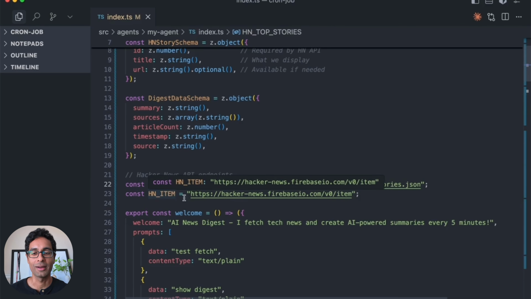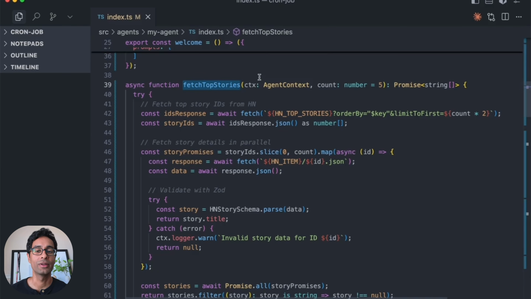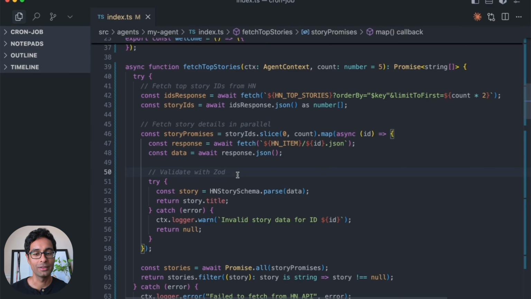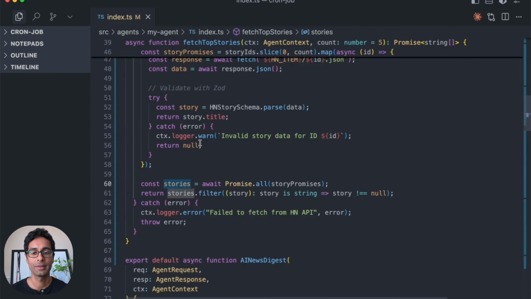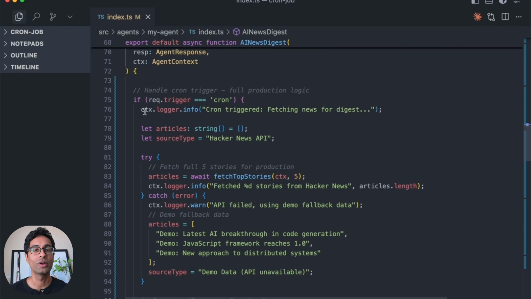From there, we're just going to grab the top stories and the item for each story, and then we're going to go ahead and fetch those top stories in this function right here. So again, we're just going to validate that incoming data using Zod, and then gather all of these stories. Now for the overall run function, or this AI news digest function, here's where we set up the cron job. So we'll have a request.trigger equals cron, which is how we're going to actually set things up so that our agent in Agentuity knows to use that cron job and run every 5 minutes in this case.